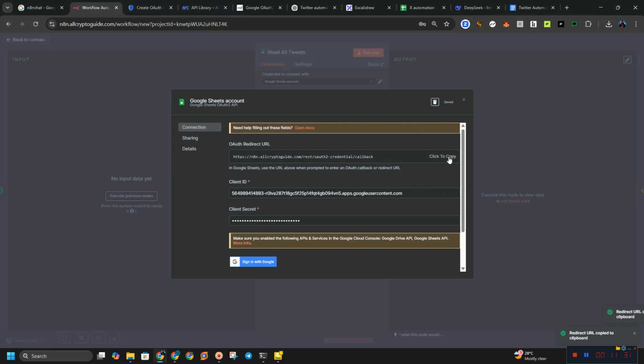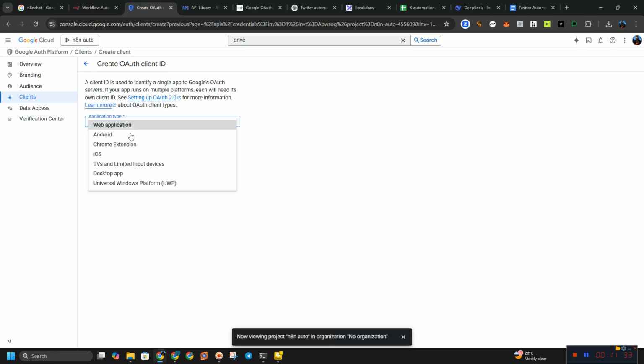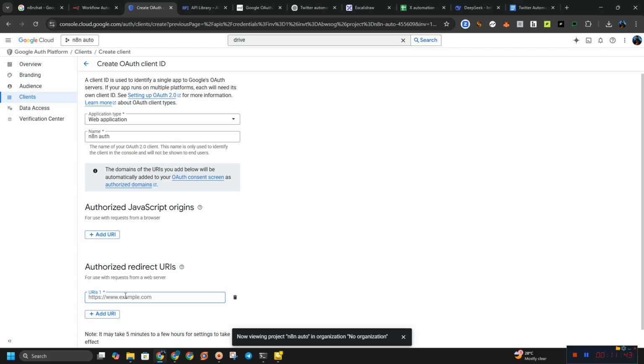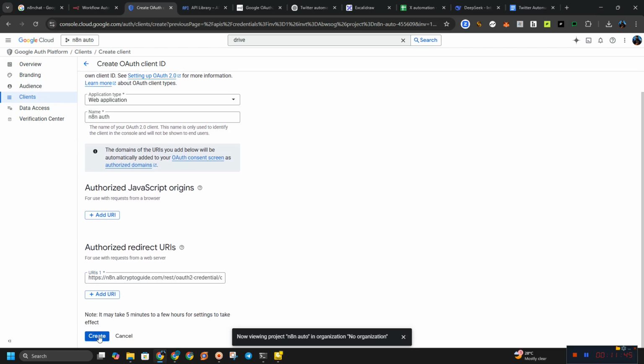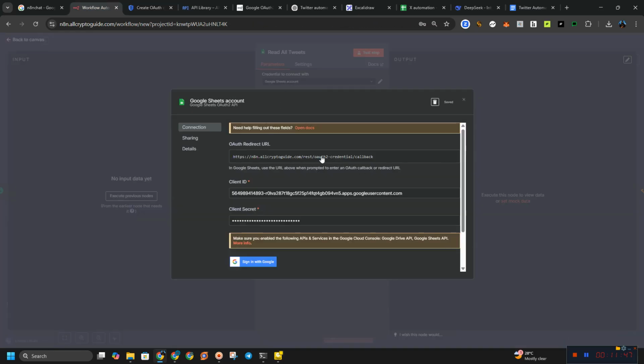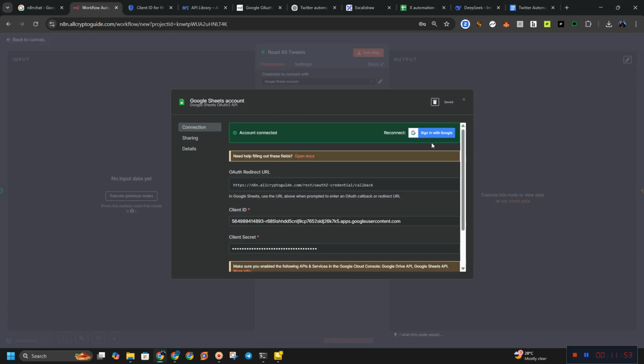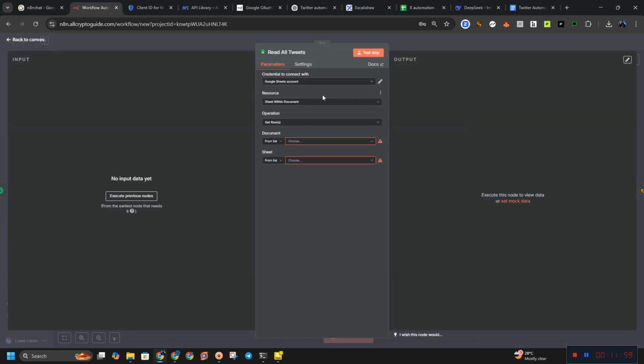The redirect URL. The application type should be a web application. So n8n auto, and I'm going to paste this URL there, and I'm going to create it. So after creating it, I'm going to put it there and connect. So all you just need to do, make sure you connect all your accounts like this. Okay, so after you're done, just sign in, and after you're signing in, it will be done.